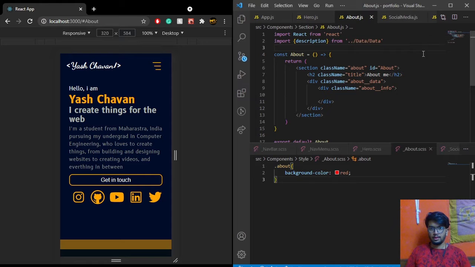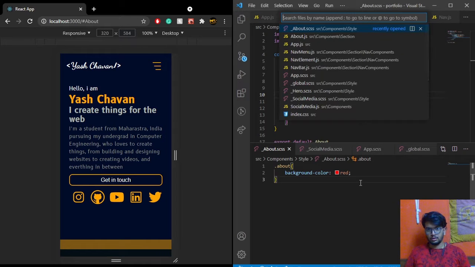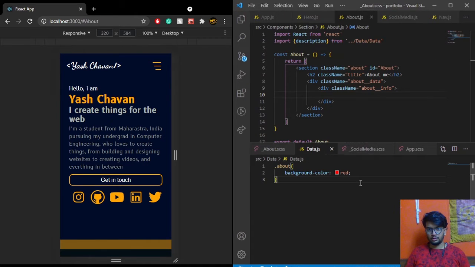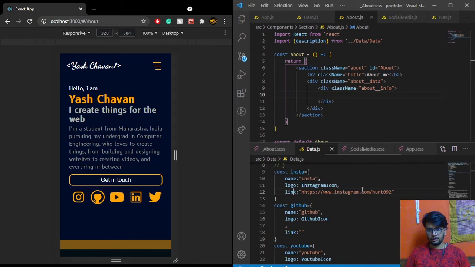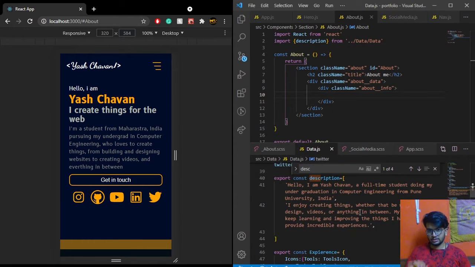So yeah, that's how we're gonna import it. And again, all I have to do is it's just an array of strings. So let me just show you. We'll open data again, and if we find description, you can see this is just an array of strings which are going to be put into different p tags.